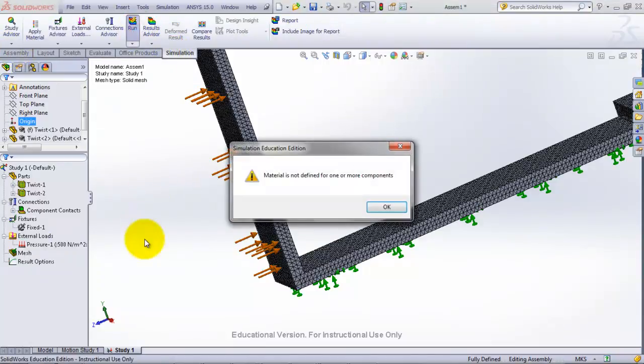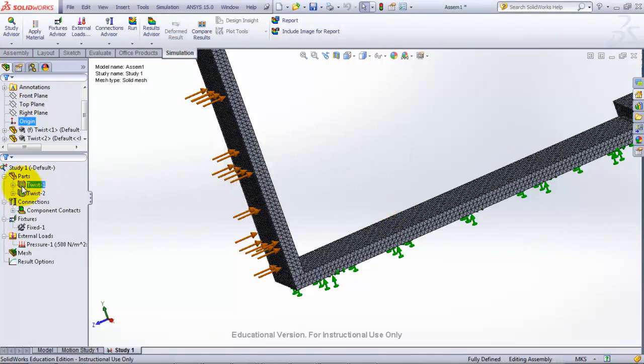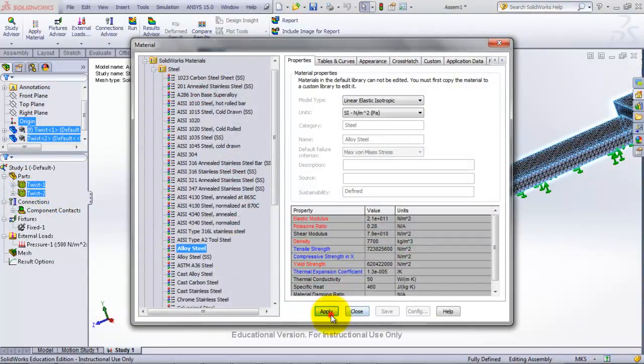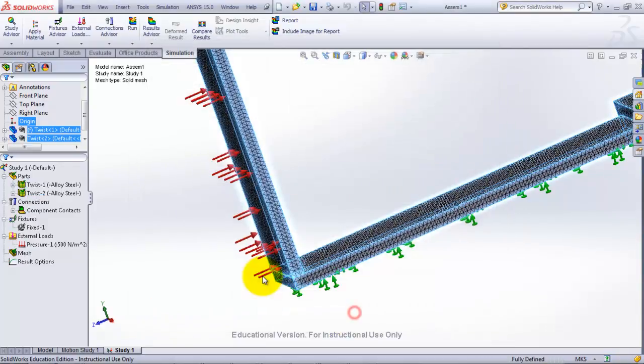Simulation and run. Oh, material, I didn't find the materials. Okay, so for twist 1 and twist 2, we'll just get the alloy steel again. Apply that to those. Now we should be able to run this.